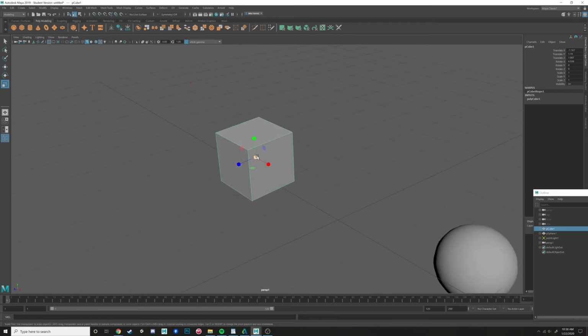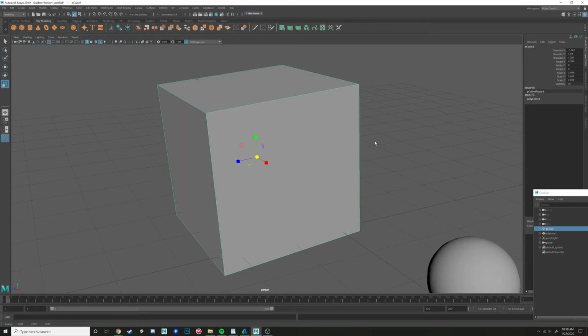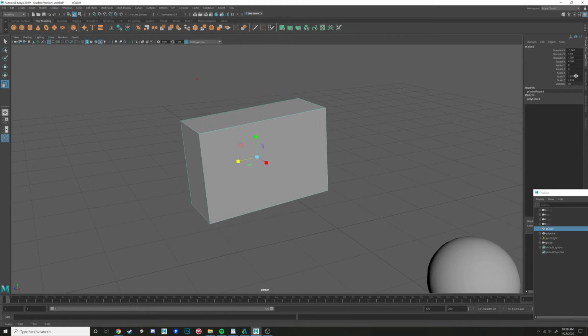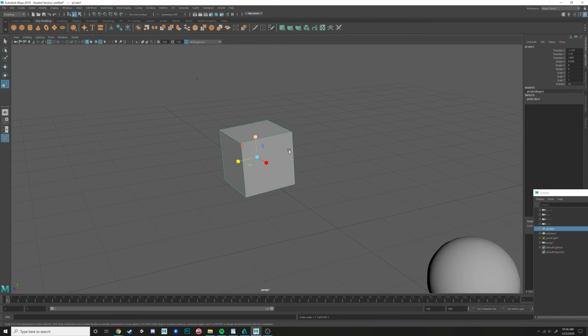So if you press R, you'll get your scale manipulator. So you can scale this object up, and scale works the same way as the other channels in here, and you can go in here one by one and start adjusting them to be different. So the yellow manipulator right here is Y. So scale Y is going up. It can go down as well into the negative values.